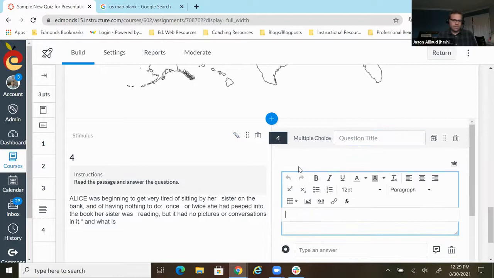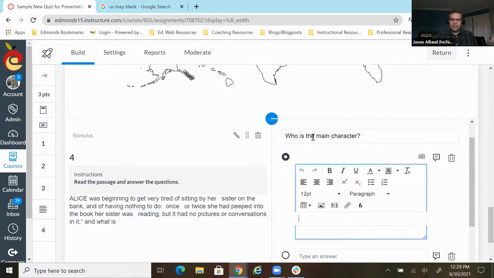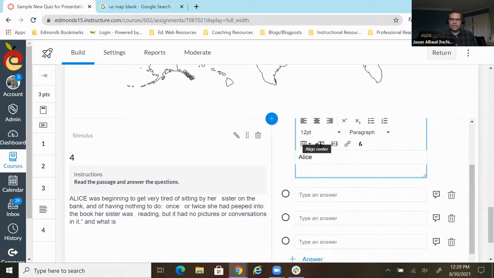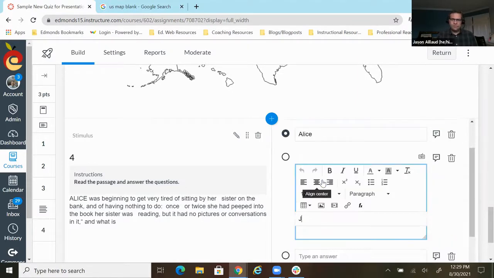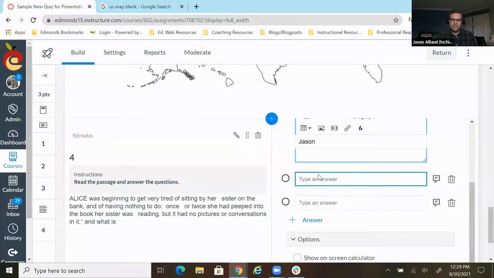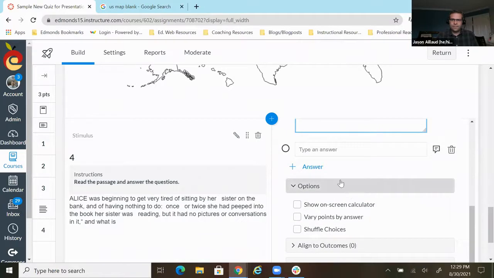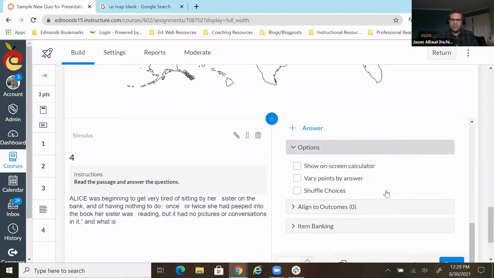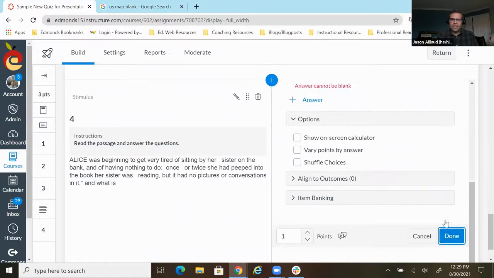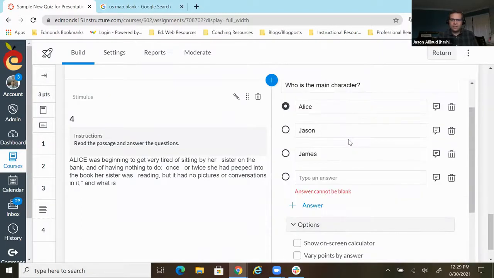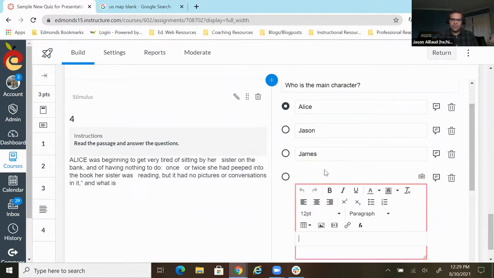And so our question stem could just be something super simple like, who is the main character? And then we can type our answers. Is it Alice? Is it Jason? Or is it James? And then we can add another answer if we want to, and then we can tell it that we're done. And you can continue adding these questions for, oops, we'll add one more. The white rabbit.